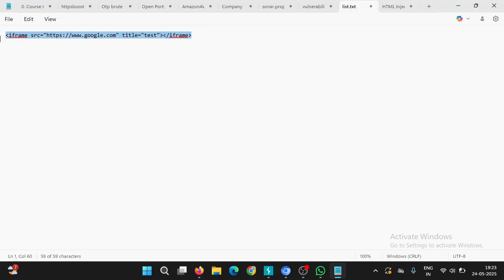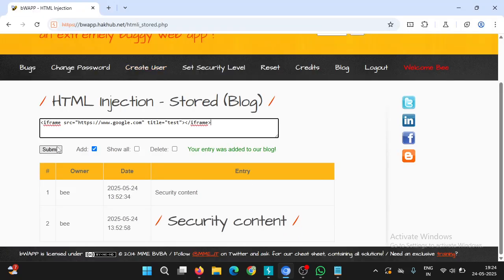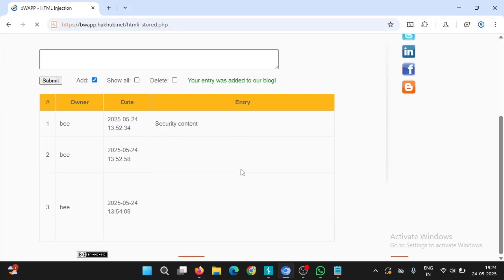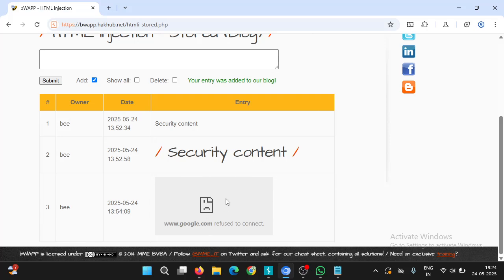I have a frame, I can explain this code to you. It's the iframe. The source we are trying to give is https google.com. The title is test. So what we are telling is to load a frame with the title test that redirects to google.com. Okay, we'll try to give that one here. Submit. So there is a google.com page. Obviously it is not connected. Even though it is not connected, it will load that page here.